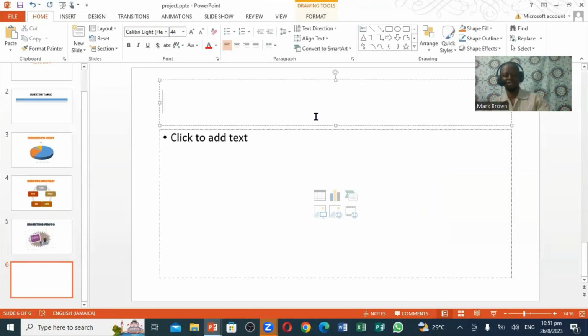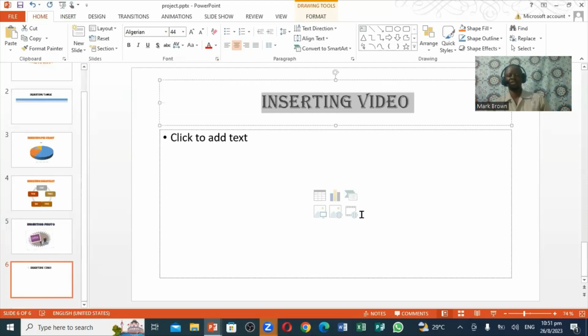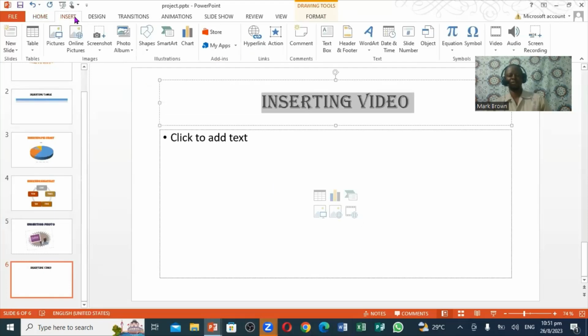It's inserting video. So you're going to block it. You're going to format it. You're going to center it. So you can come right here. You can come right up here.